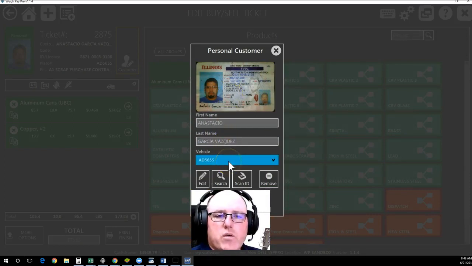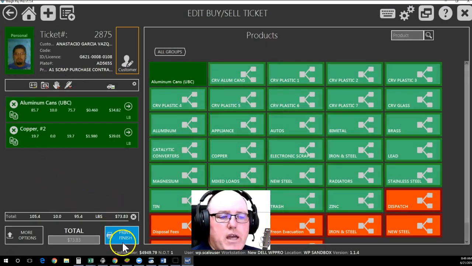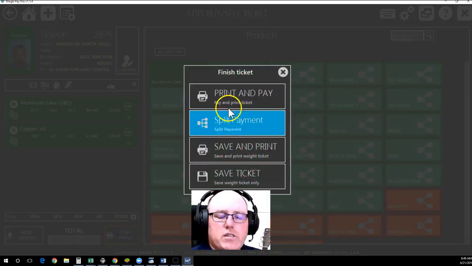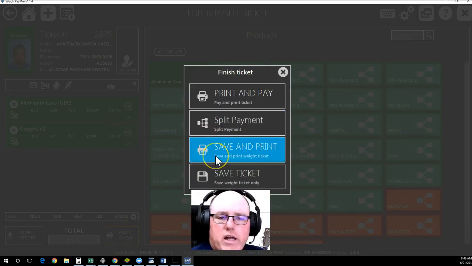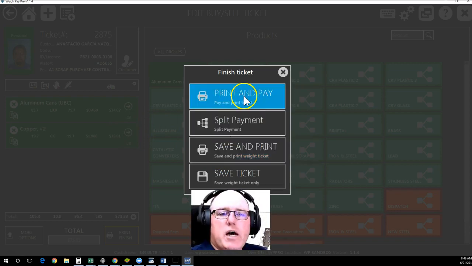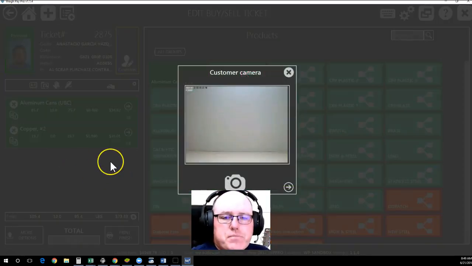You can see here that we can have multiple vehicles on file, and let's return back to the ticket. Then we're going to print and pay, and we owe the customer $73.83. I could split that, part cash, part check. I could print a weight ticket, come back and price it later, or add more products to it. But for now, I'm just going to hit print and pay.